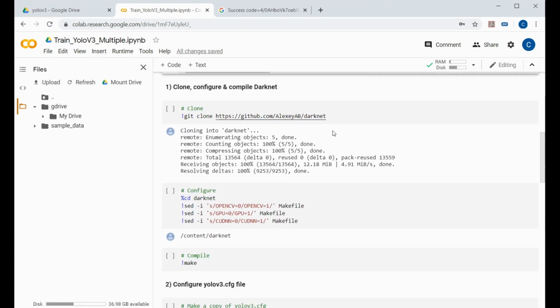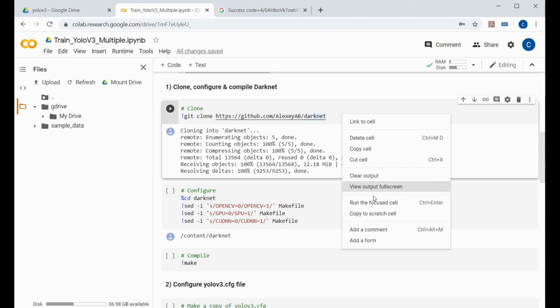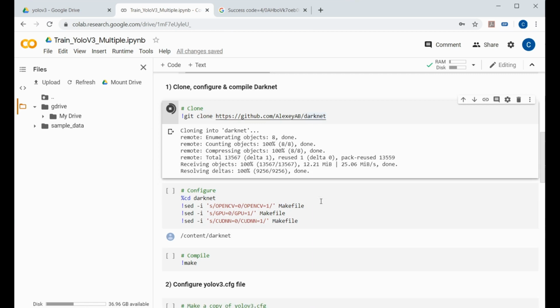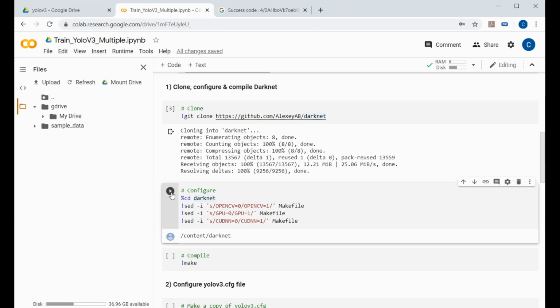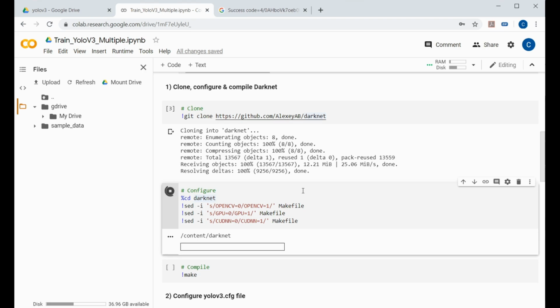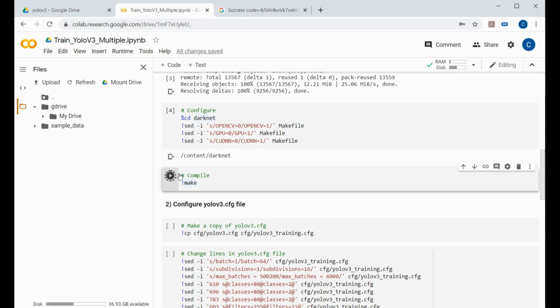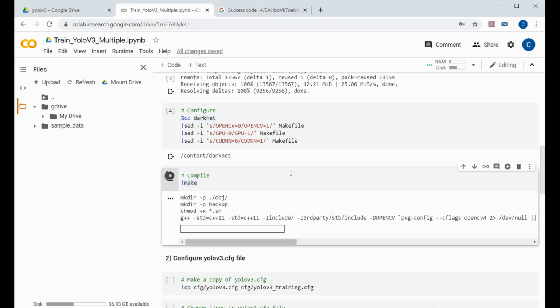So we just follow through the steps that I mentioned before. First of all, we clone the Darknet, and then we configure it. We configure it by setting OpenCV equal to 1, GPU equal to 1, and also CUDNN equal to 1 under the makefile. And then we are going to compile it.